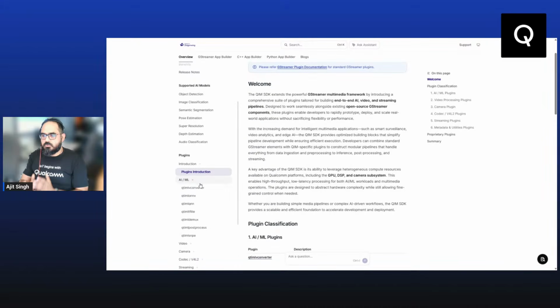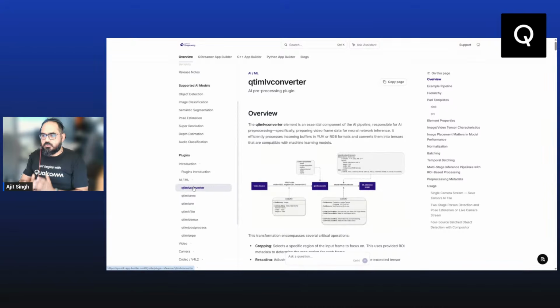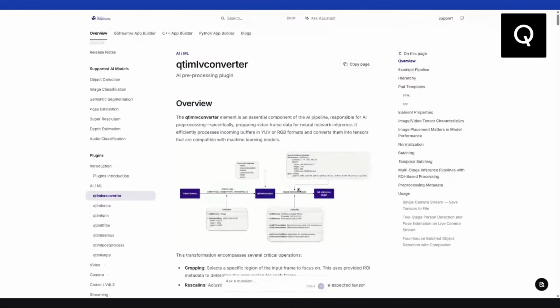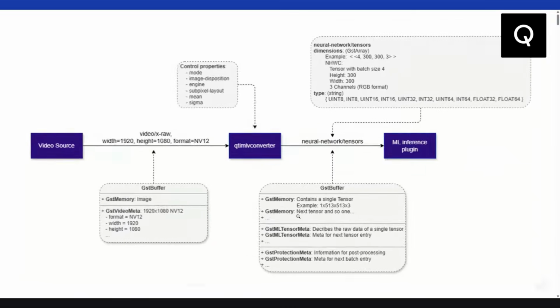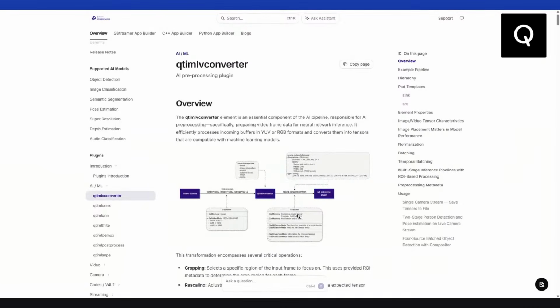I will simply walk you through one of the plugins, and then the rest you can take a look at based on your choice of selection, what plugin you are most interested in. So the MLV converter, the pre-process plugin, is a very important plugin in IMSDK for pre-processing. It's the first plugin which starts building the AI pipeline. So here you can look at how we are providing that guide.